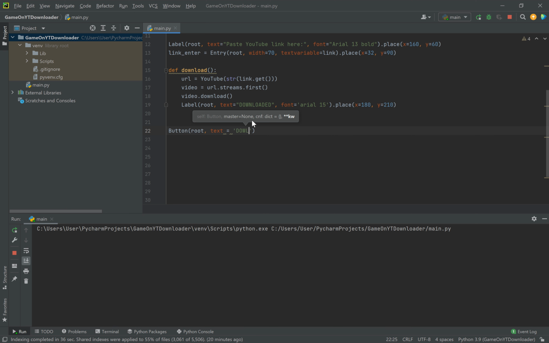So this is just a button underneath the field. So it's saying to download, and then font equals, we just want to keep it simple. So I'm just gonna keep creating an Arial. You guys can basically use whatever font. You can just search up Tkinter font library, and there'll be lots of font names, and it'll let you do all this.